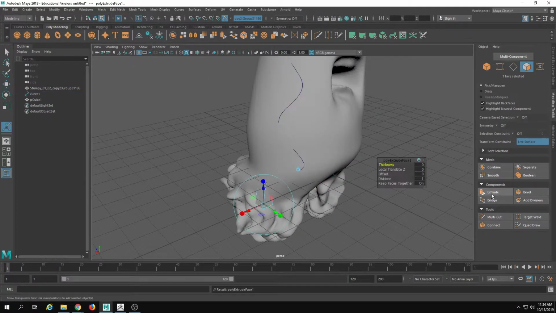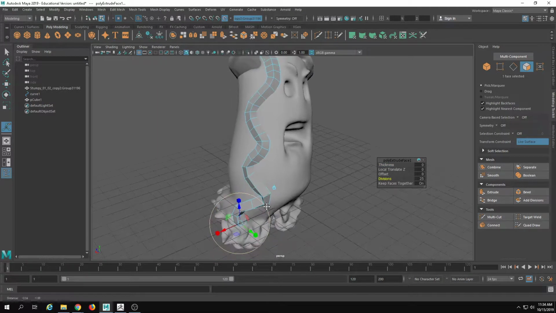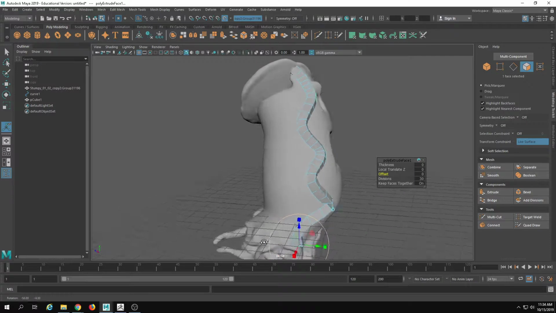go to extrude, and we want divisions maybe 25. Let's go 30 for this one. Okay. Now, I'm going to leave that alone.